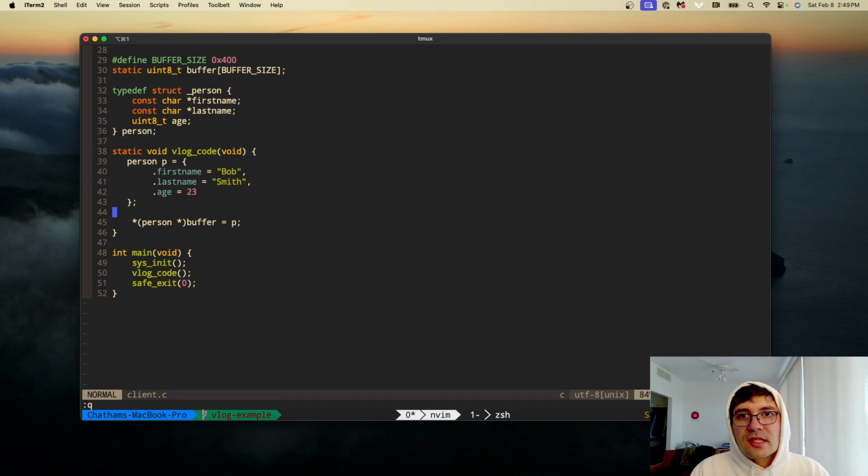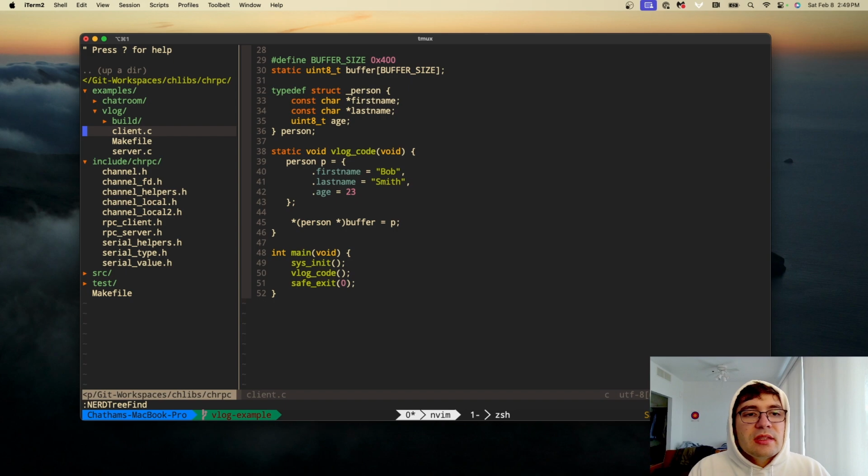So lucky for us, my library gives a mechanism for creating data of an arbitrary structure such that the resulting value can always be serialized. So if we go into the RPC library include directory, we can see what header files we have available to us. Right now, why don't we look at serial type and serial value?